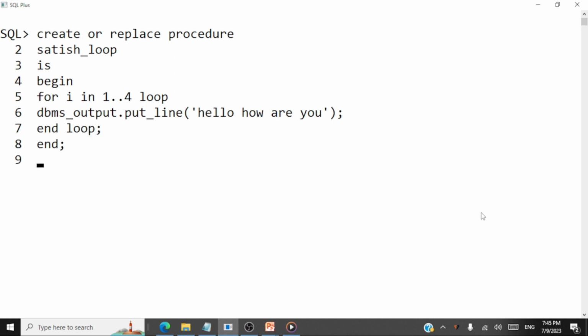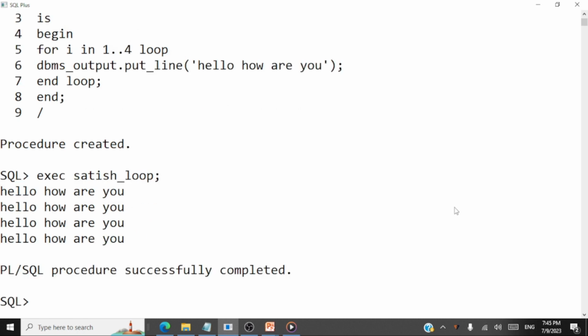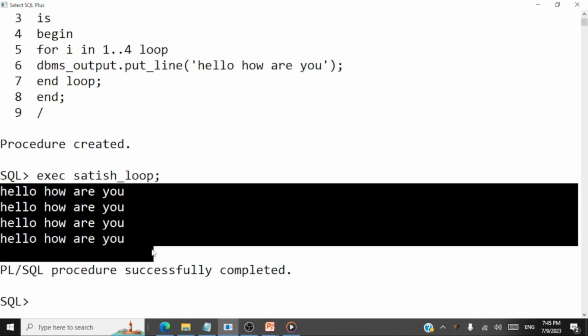End the procedure, create the procedure. So procedure is created. How will you execute this procedure? Exec, the procedure name is Satish underscore loop. So you're going to have hello, how are you printed 4 times.